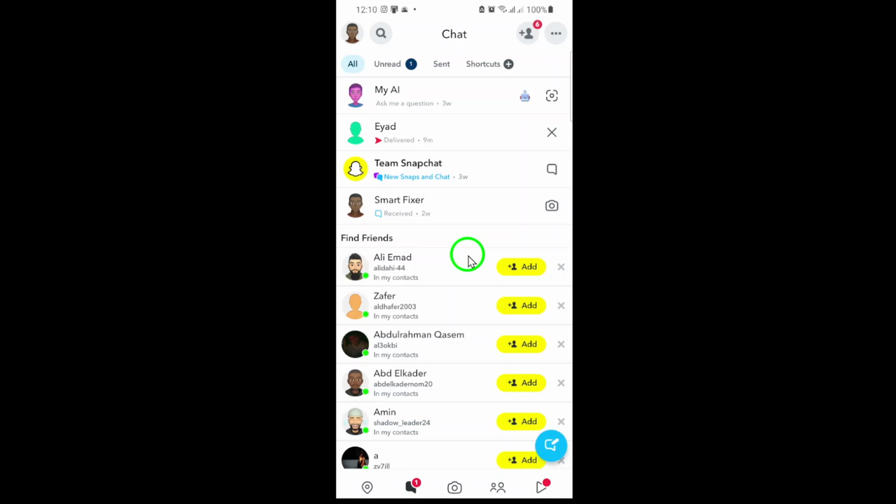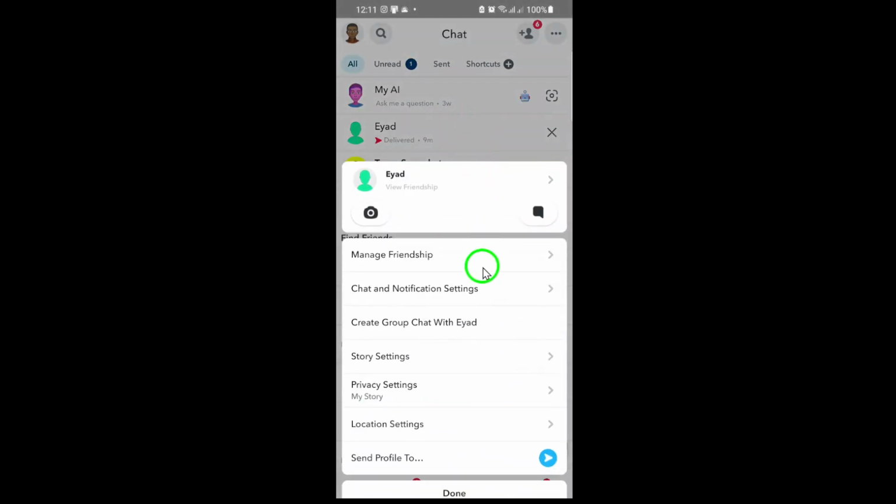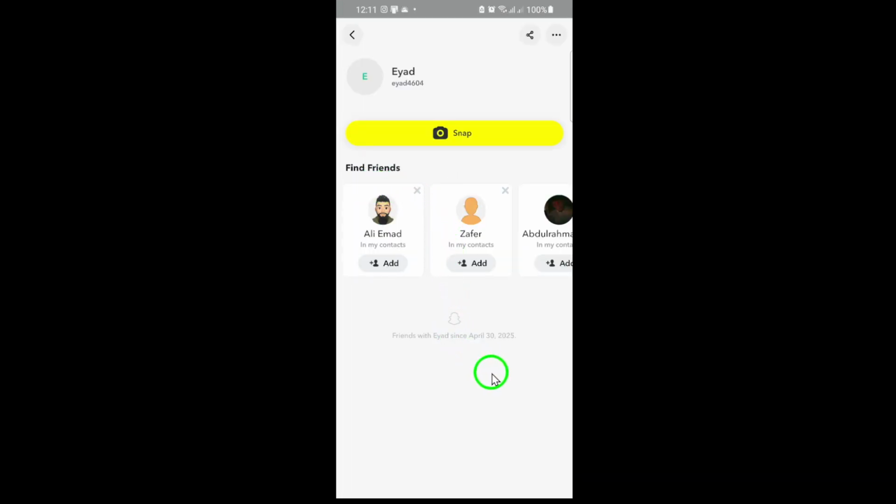Here, you'll see a list of all your Snapchat friends. Scroll through or use the search bar to find the friend whose saved photos you want to view. When you find their name, press and hold down on it. This will bring up a menu with several options. From here, tap on their Bitmoji or profile to open the friendship profile. This special profile is where Snapchat keeps track of your shared memories, streaks, and more.